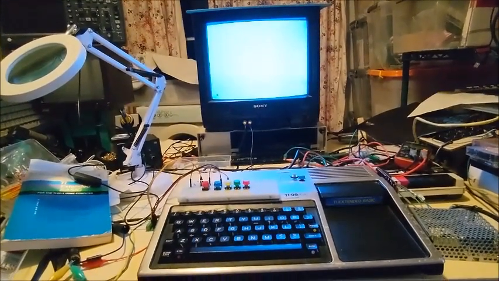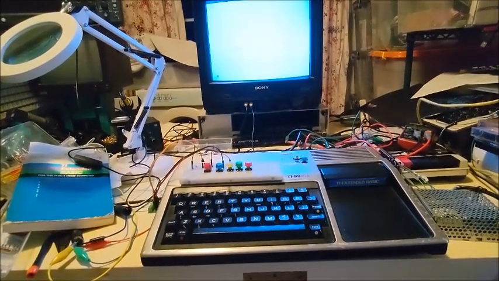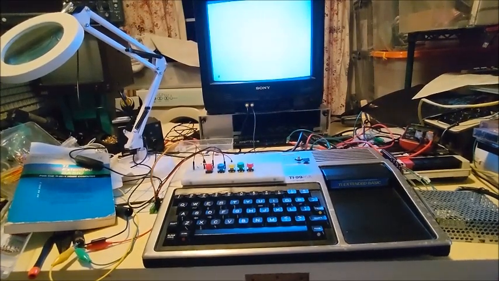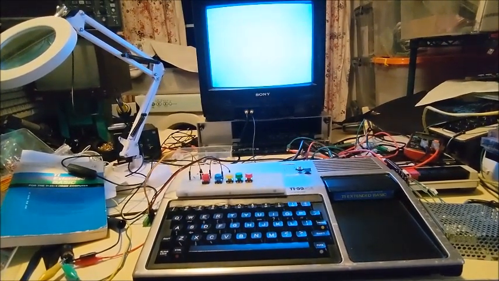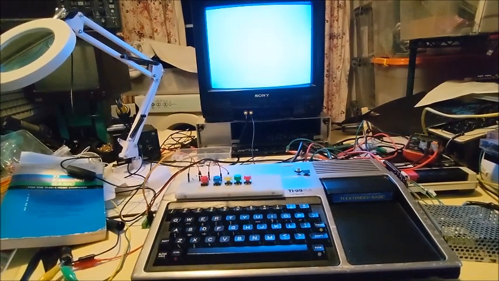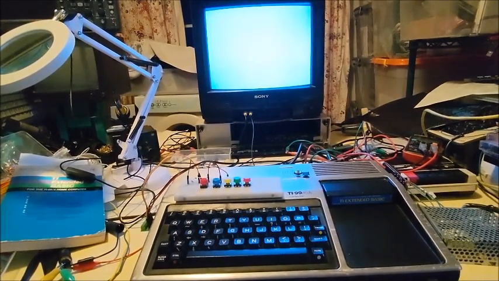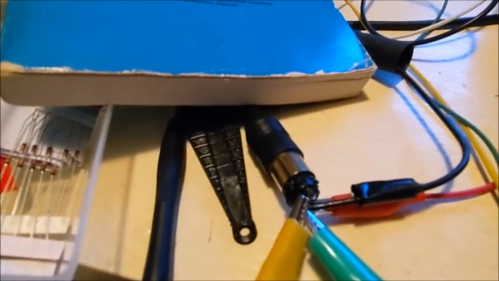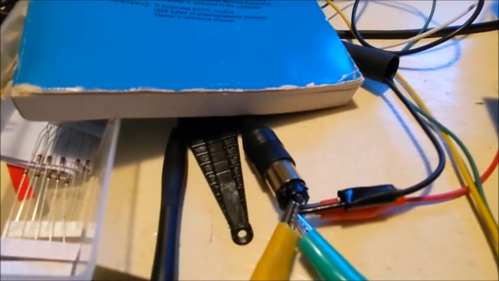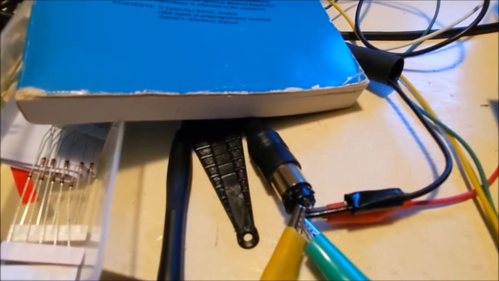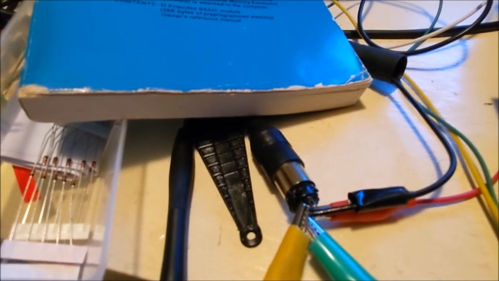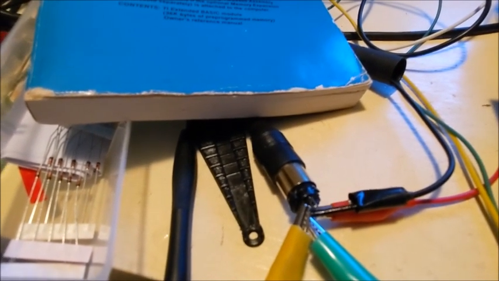G'day, this is my Texas Instruments TI-99, which I purchased on eBay from the States. It's the NTSC machine, so it has composite, and I'm just using a MIDI cable, and later I shall make up a proper cable. With the 5-pin DIN MIDI, I'm just grabbing the composite and audio, and I'll make up a much better cable at some point in the near future.